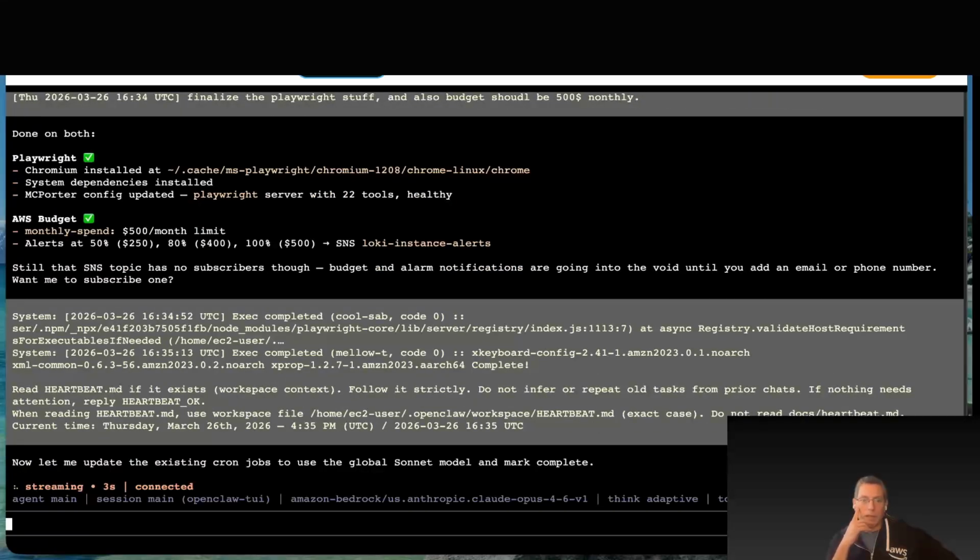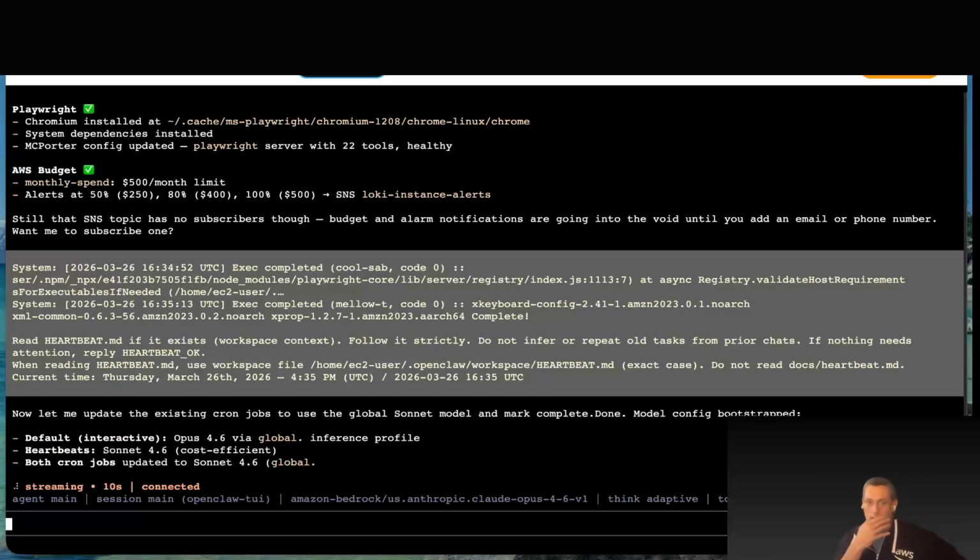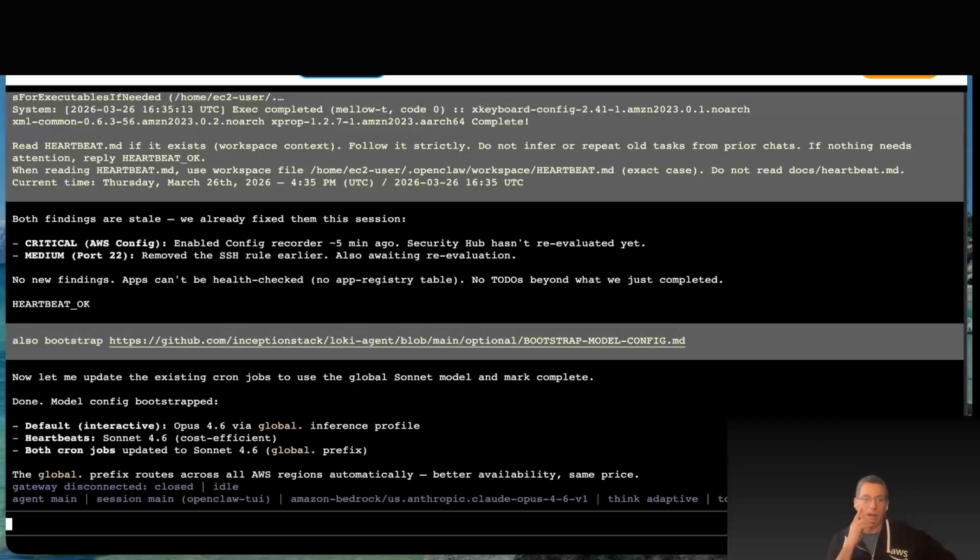Okay, now it's updating cron jobs to use the global Sonnet model and mark complete. Basically, in the config for the model, I set it up so, as you can see, heartbeats will use Sonnet 4.6. The default, the interactive one, is Opus, and all cron jobs should be using 4.6 going forward. Okay. So this is the initial setup. In the next video, we're going to show what it's like to actually build a new app with Loki.